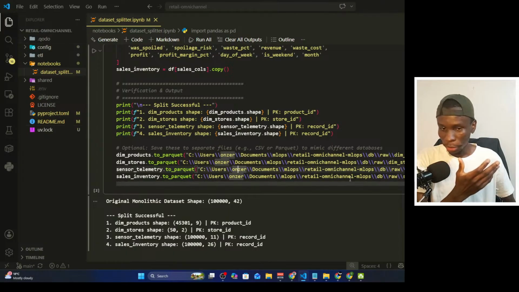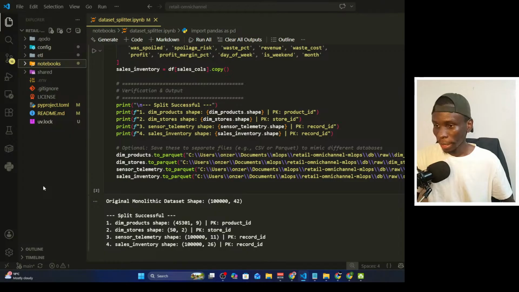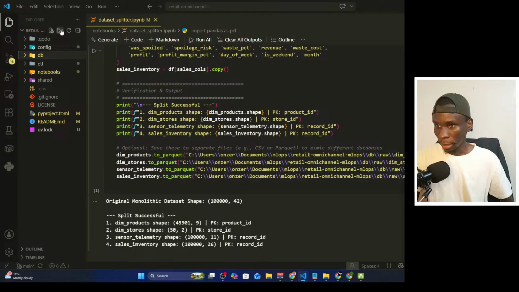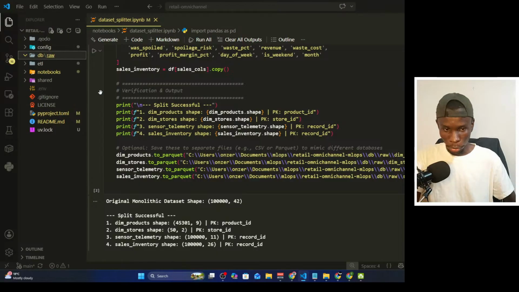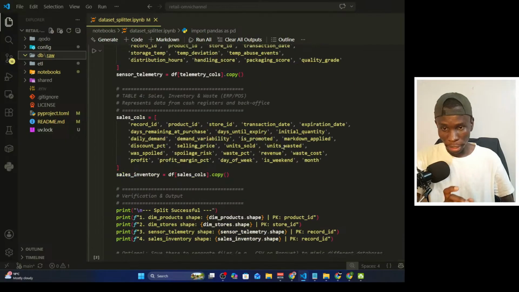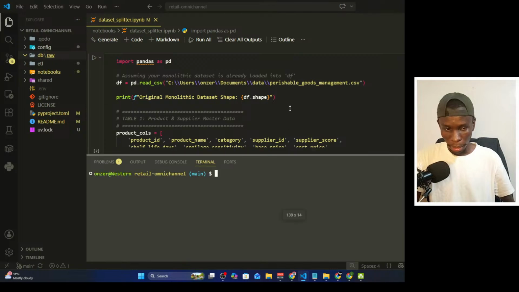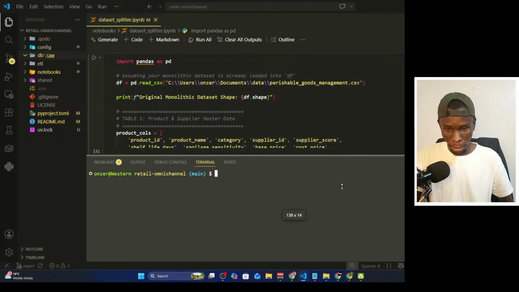So I've created this. I need to have a folder called DB, so I'll create a new folder called DB, and under the DB, I'll create a new folder called raw. So it will store this as you want. And as you can see, I'm using Parquet files. Parquet files are our go-to when it comes to building ML pipelines, because they are able to process massive amounts of data.